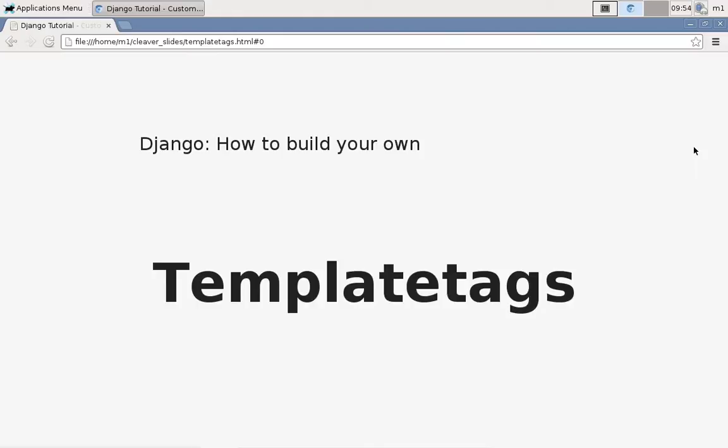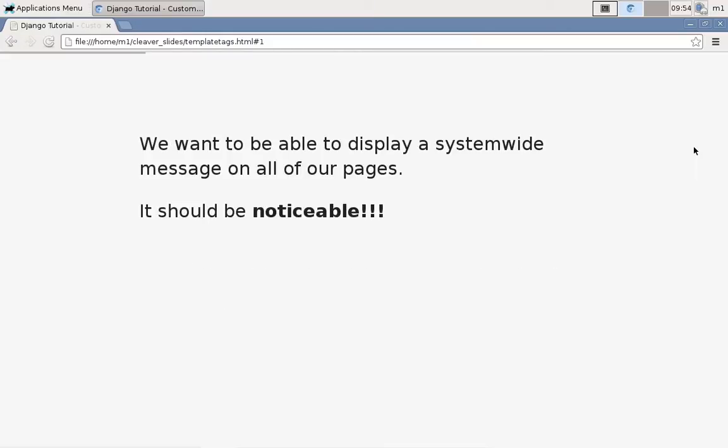Hi, this is Matthias Sieber, and today I'm gonna show you how to build your own template tags in Django. And what makes me think I can talk about this topic?